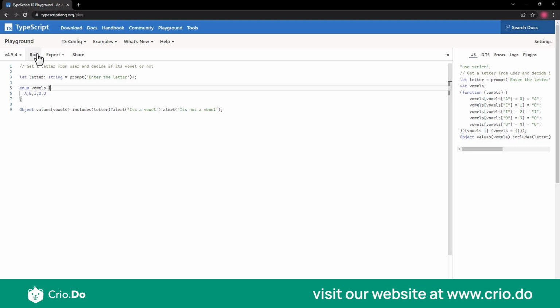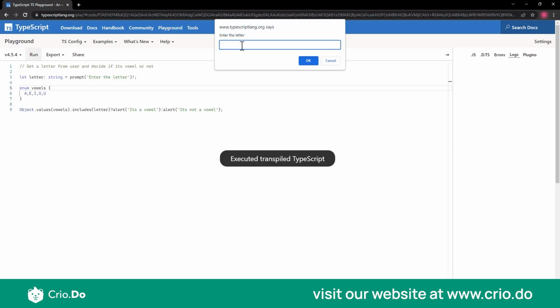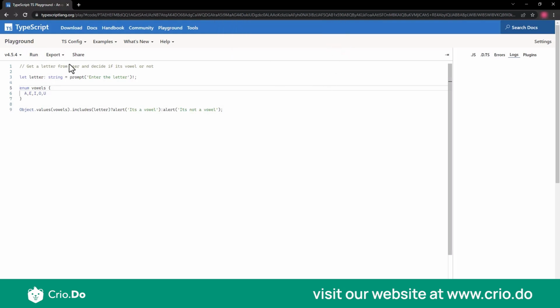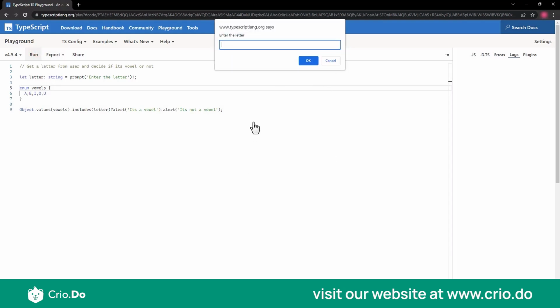To run it, all you need to do is just hit this run button. You'll see that now it is asking you to enter a letter. Now let's say we type a letter, say A. We give OK. You see it is now telling me it's a vowel. Similarly, now let me type in some non-vowel letter like Z. And it tells me that it's not a vowel.